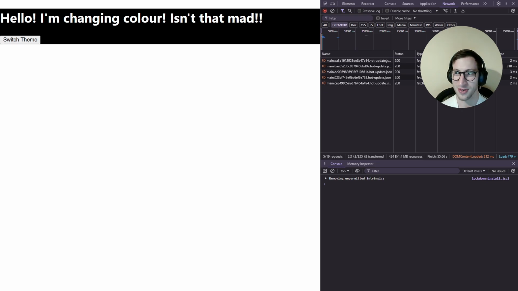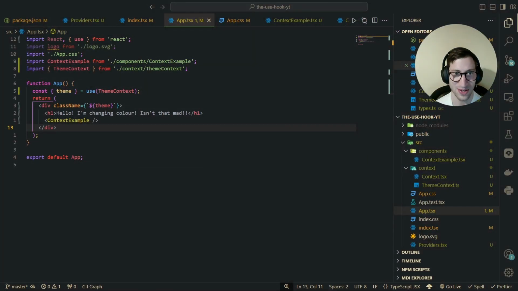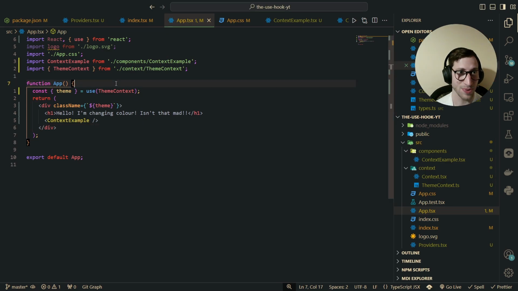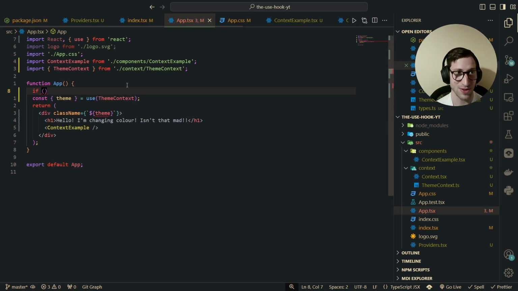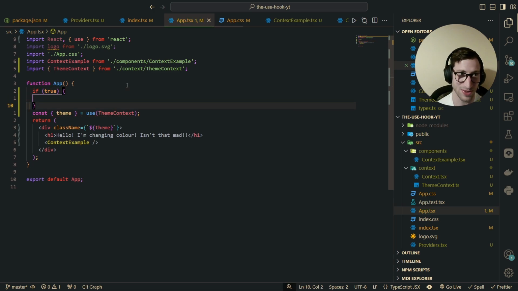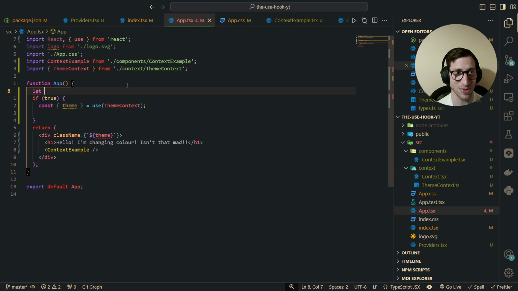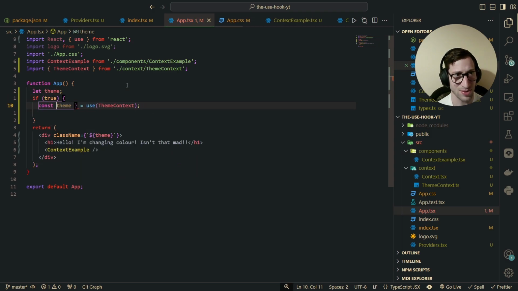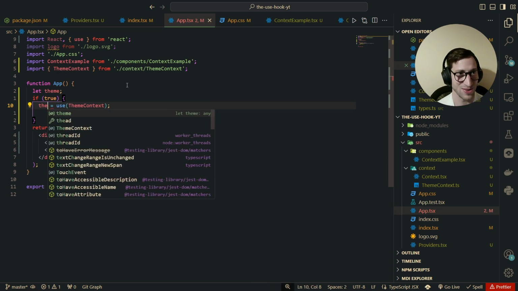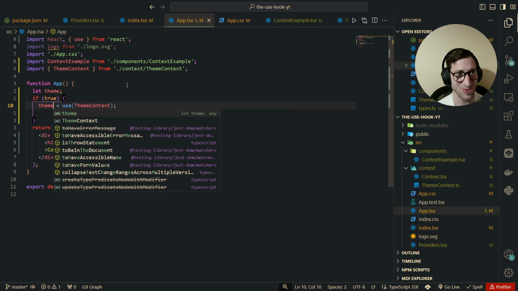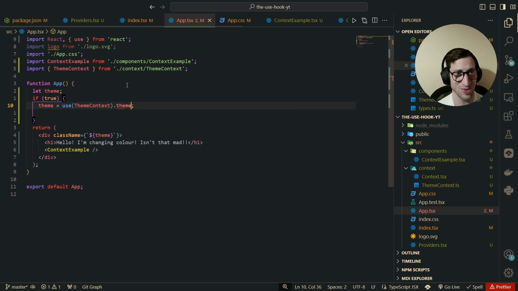And what makes it powerful as well is if I go back on here, if I wrap this in an if statement, if true, it's always going to be true. We can use that in there, although that's not going to be in scope anyway, so we'll actually have to do let theme and just, will that work? Is that going to work? No, I don't think it is. I think I need to do theme equals that dot theme.